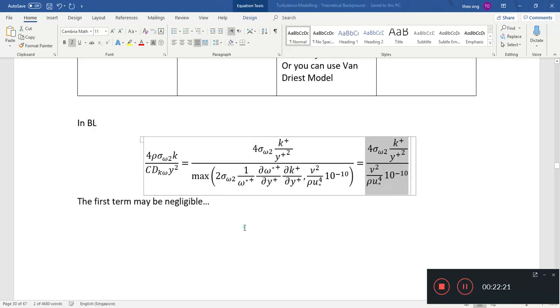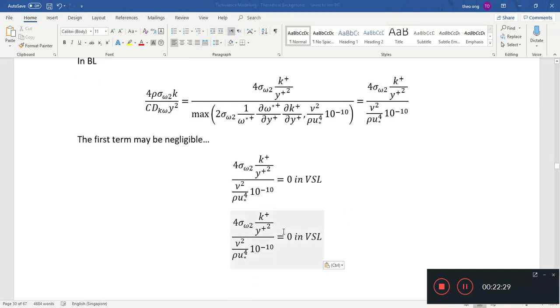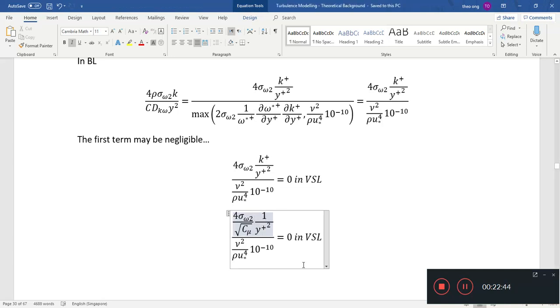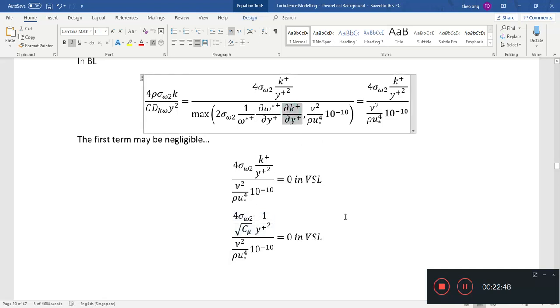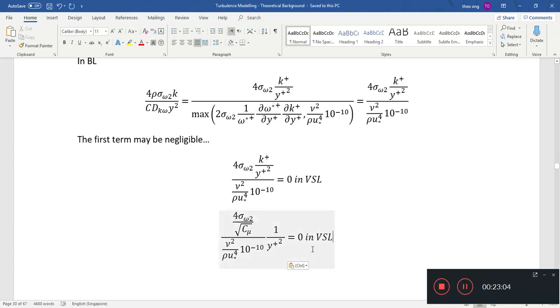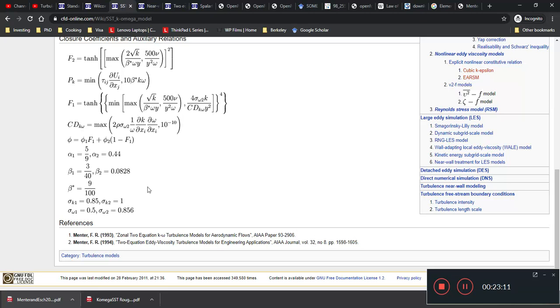So this equals 0 in the viscous sublayer, and this one will equal some finite value, 1 over c mu, in the turbulent sublayer. It'll be slightly different. Either way, because this thing reduces to 0, we are left with a good estimate for this term to be this much. So what is this term? It looks like a 1 over y squared varying term. Sigma omega 2, where is it? Hopefully they didn't copy it wrong this time. Sigma omega 2, it's here, 0.856.